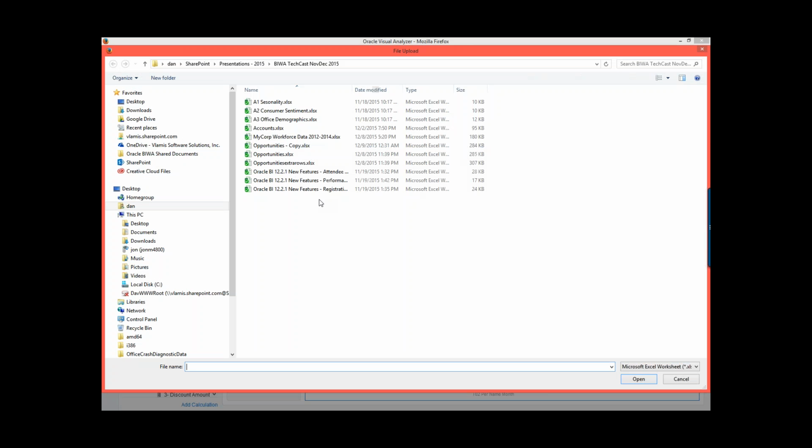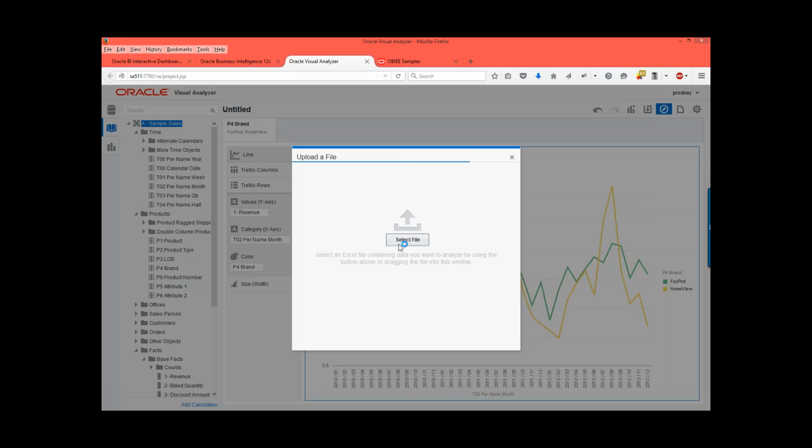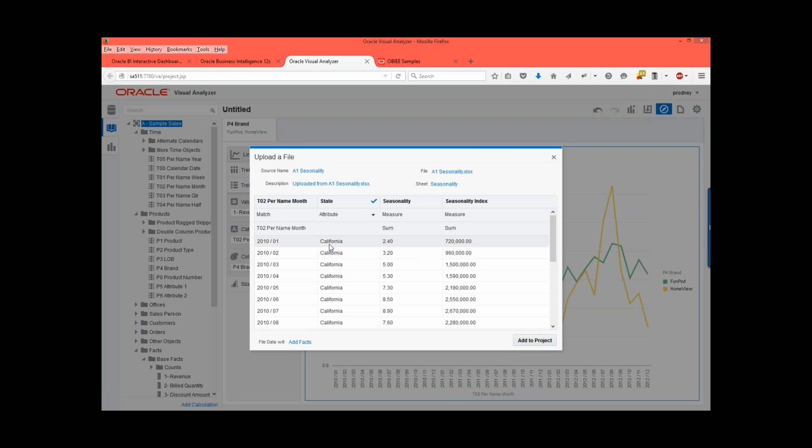I've got the same data, but now broken down by seasonality. So I'm going to upload the seasonality worksheet. This is on my hard drive, you can see, and I click on Open, and it's going to upload that file to the server, and that's just copying the XLS file.